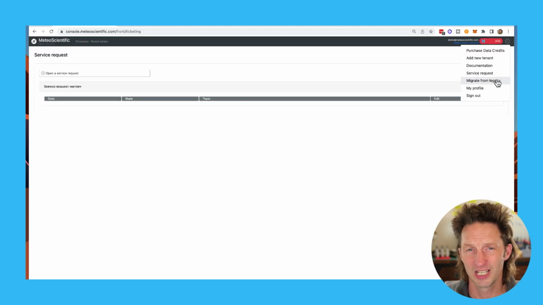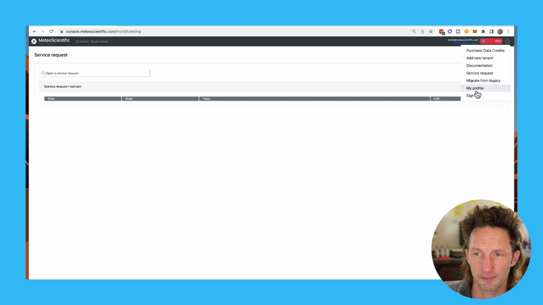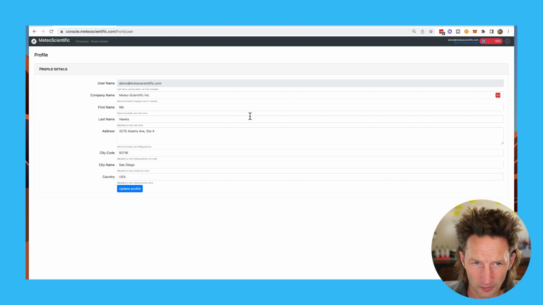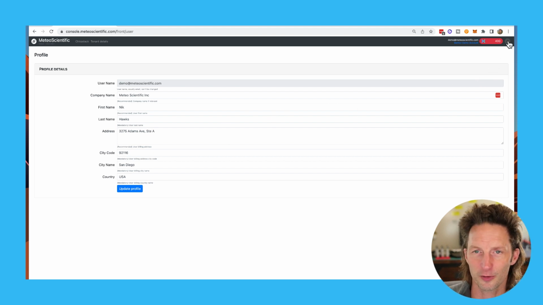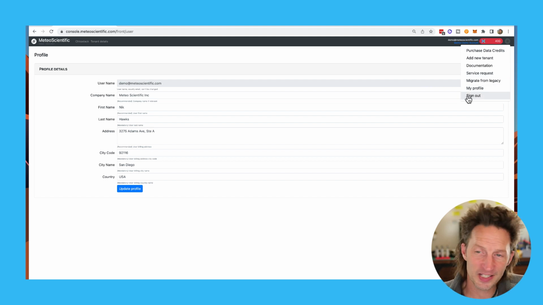So that's service request, migrate from legacy. If you're coming over from the Helium network, if you're already a Helium user, you can use that. For most of you, don't worry about it at all. It's just there for a group of folks that might need it. Your profile, standard stuff: name, address, company name, all that. All this is public. I'm not super worried about this being out there. If you want to come say hi, I'm usually here on Mondays between 2 and 3. And then that's it. Then you can sign out.